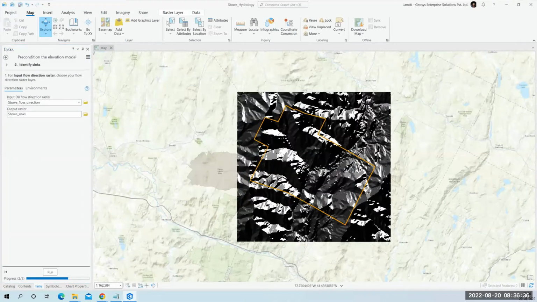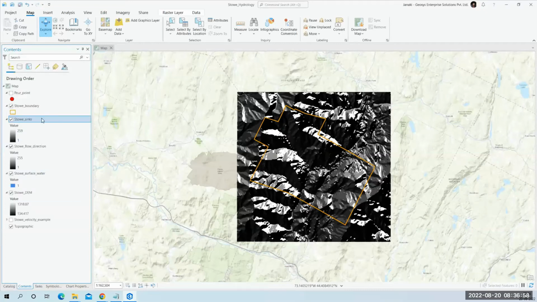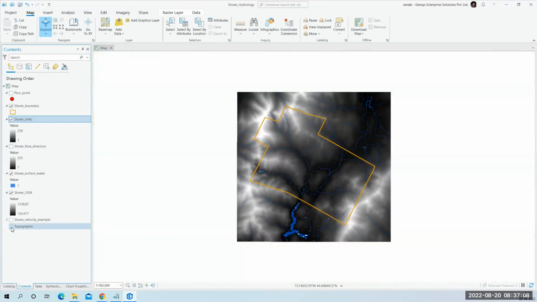Okay, sinks, and then I'm going to click on run. This will generate an output which will show me the sink areas. Let us see what those sink areas are. Let's go back and see the sinks. Now I'm turning off this flow direction, and let me turn off everything so that you will be able to see it clearly.